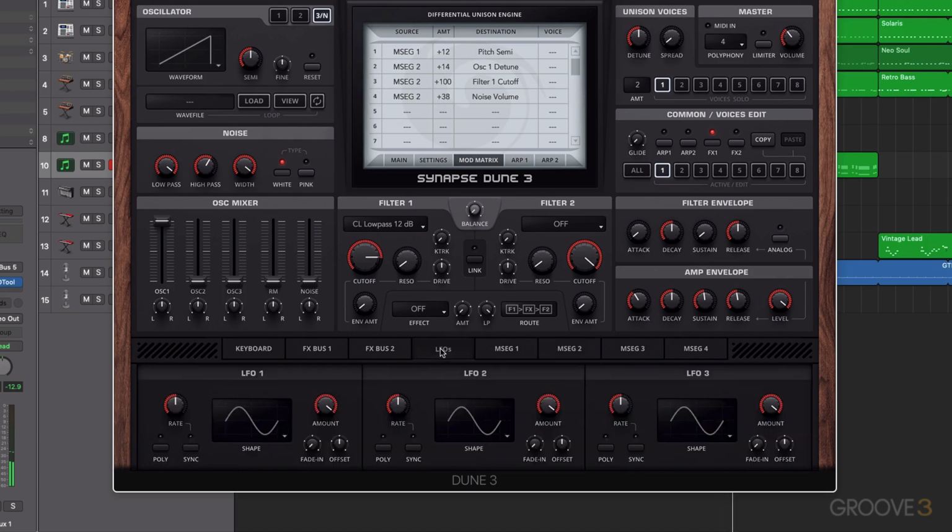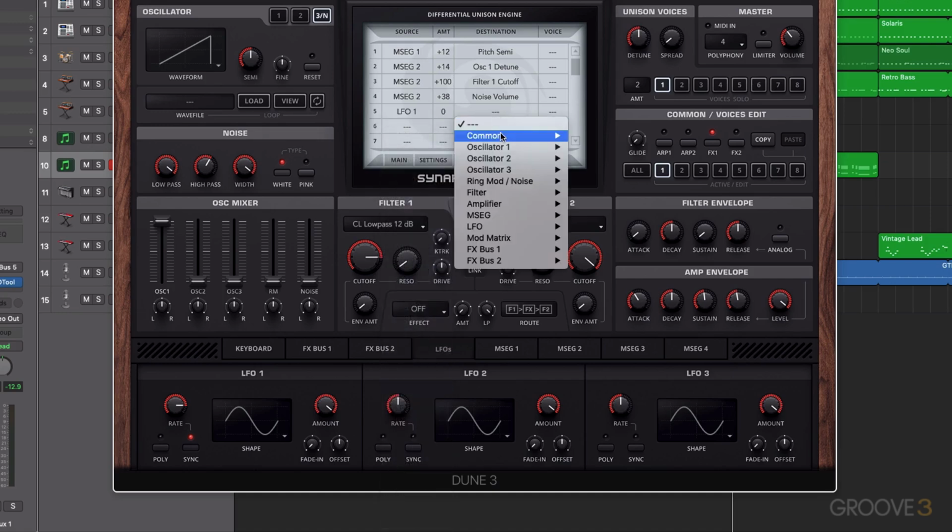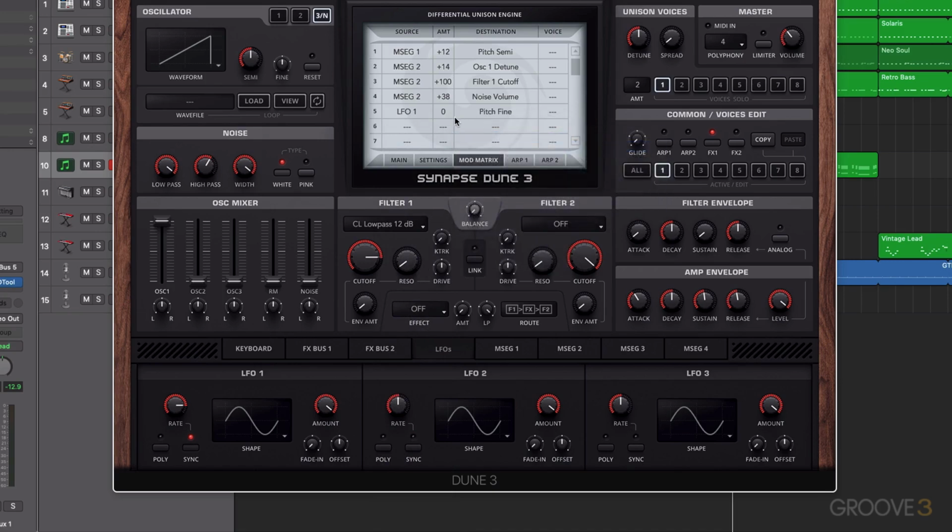Okay, sounds good. Let's take an LFO. I'm going to sync this to project tempo and I'm going to make it a 16th note. And I'm going to route this LFO to, first of all, the common control fine tune. So this is going to create a slight vibrato.